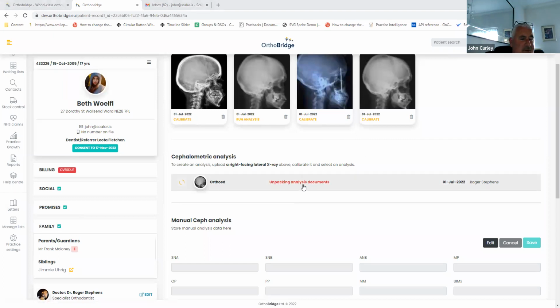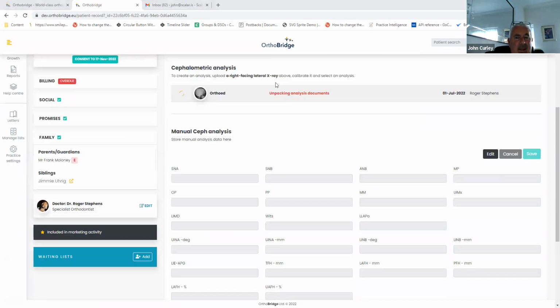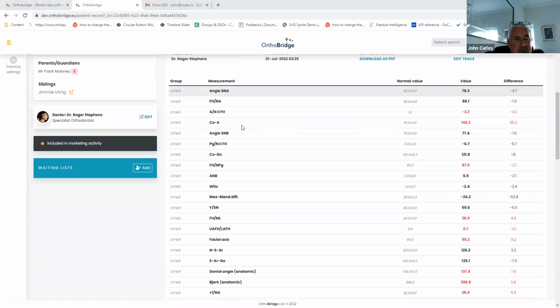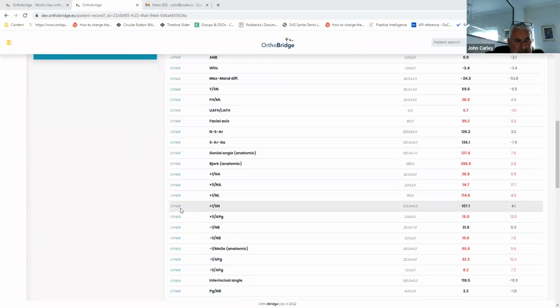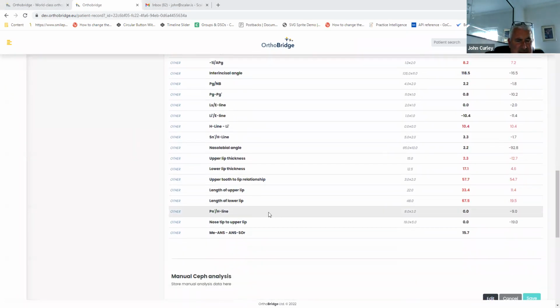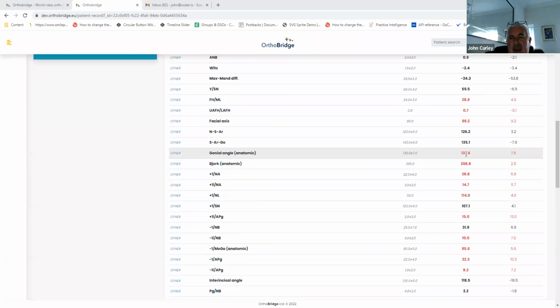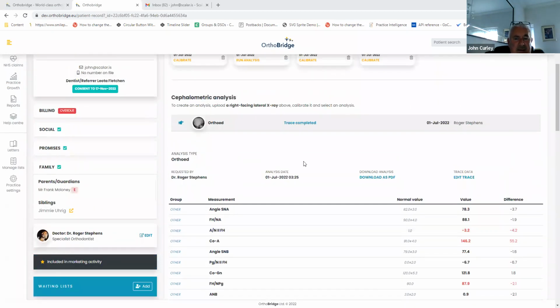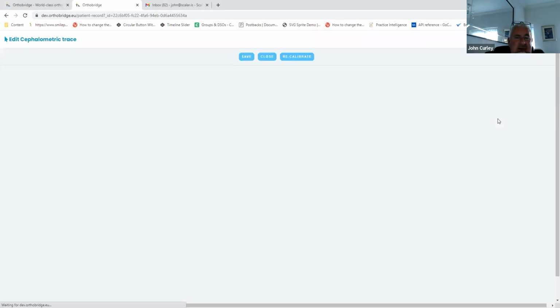Now it's unpacking. So it's completed its analysis and it's unpacking all the documentation that we've received. And here it is. So what we've done there in that time is made all of these measurements to clinical standards, length of the lips, upper lip, tooth to lip relationships. And we've highlighted in red any of those that are outside the normal or the standard deviation, and by how much they're outside that deviation. Okay, so it's a very powerful means to analyze this, but we can now review the trace of this.